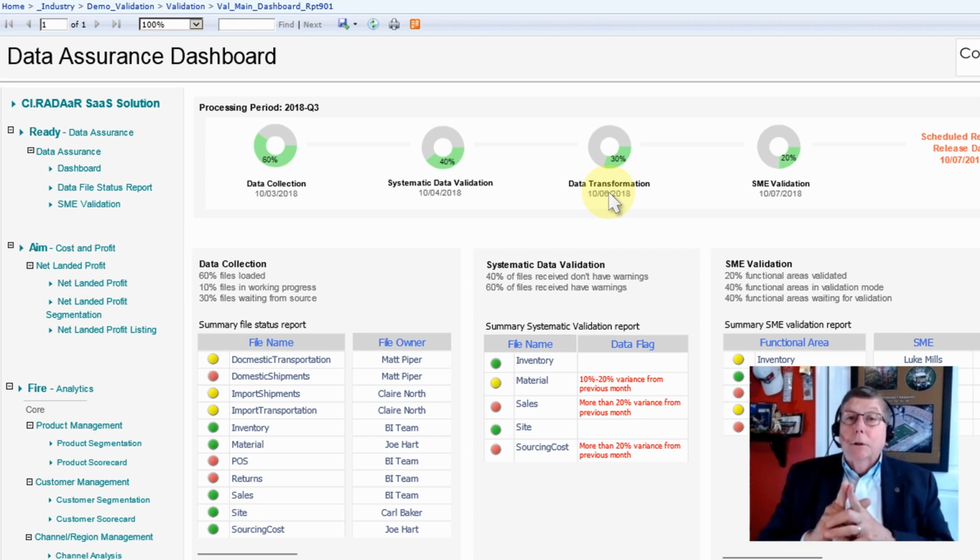But before we're actually going to release this information to the organization, because we absolutely want to be sure it's trusted and actionable, then we would recommend that you create one more step, and that is SME validation. What that does is it's basically giving the people who know the operation really well the ability to be sure that they're willing to put their stamp of approval on that information.